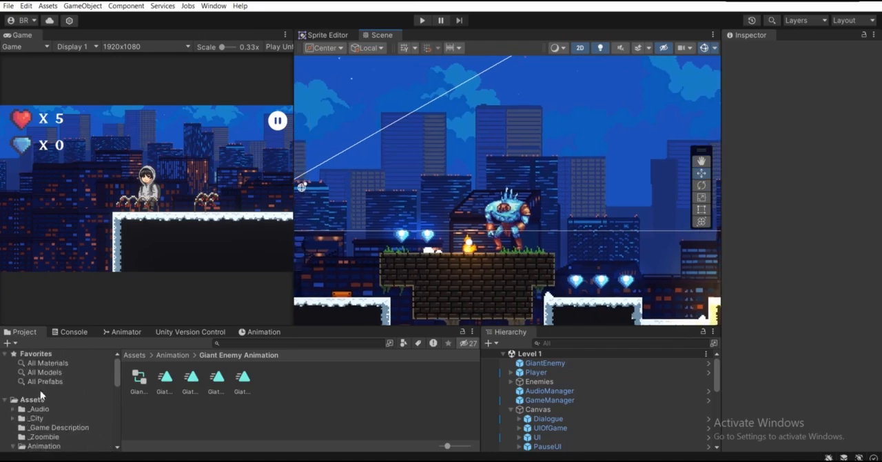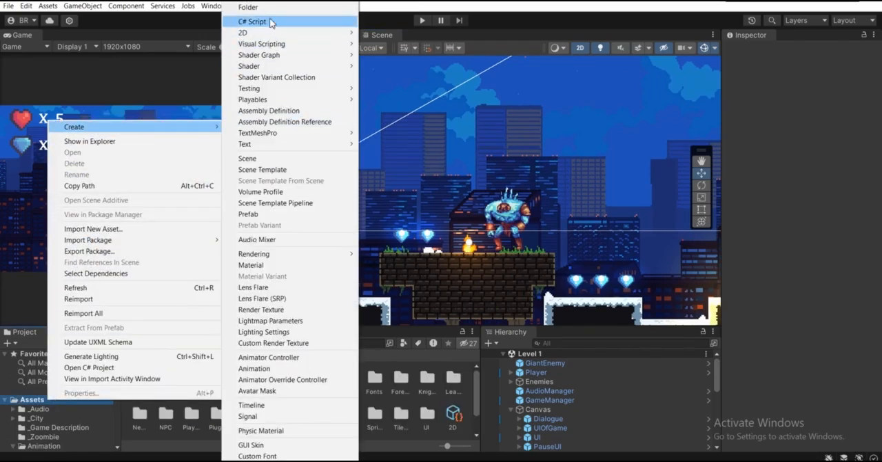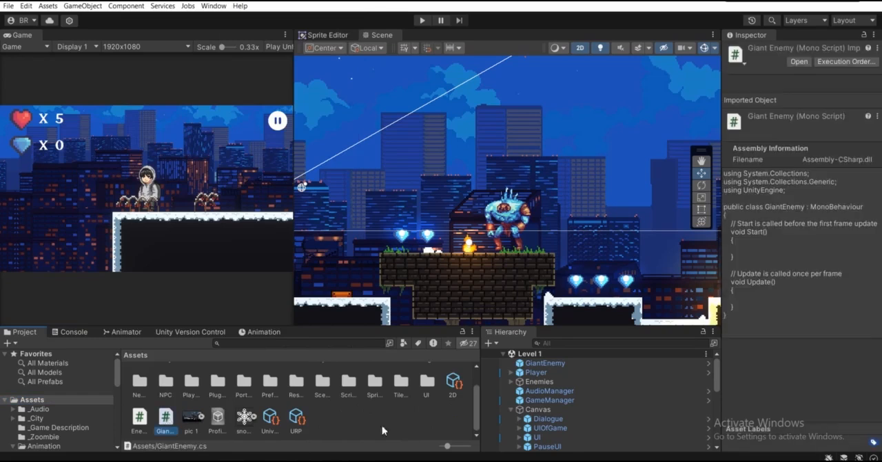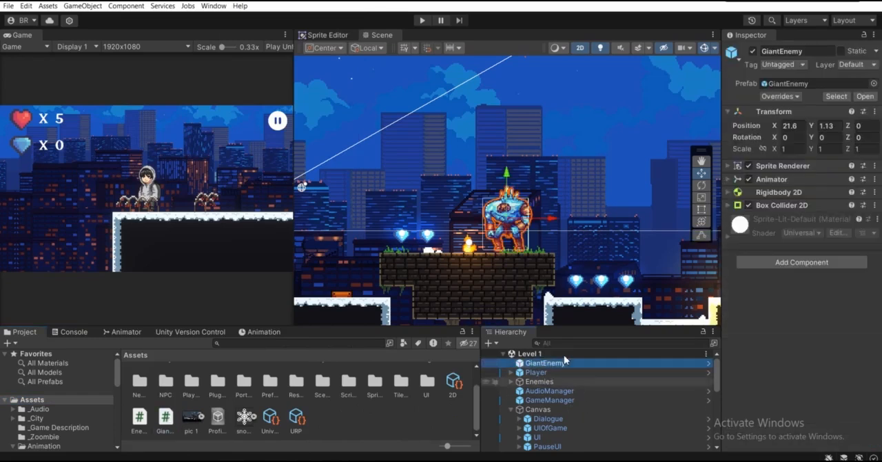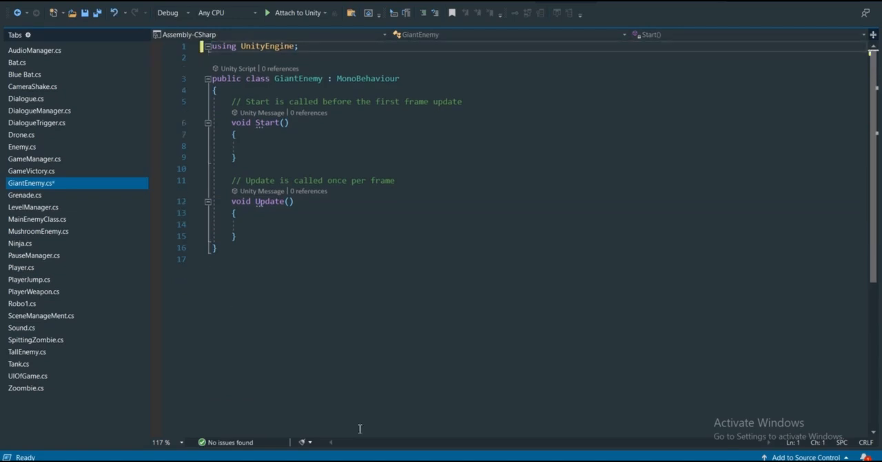Let's go to the project tab, then assets, right click on assets, then create C# script, and name it something like enemy or giant enemy. I already have it created over here. I'm going to select this giant enemy game object, select that script and drag it to the add component section, and now double click it to open it up in Visual Studio quickly. As you can see, by default we have start and update functions. I'm going to remove these two namespaces from the top, we don't need them for now.